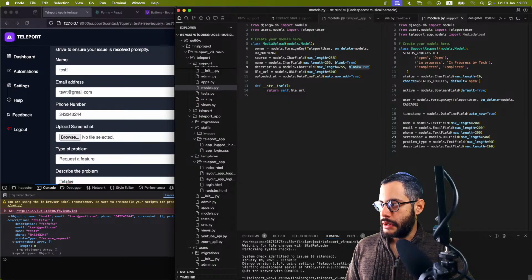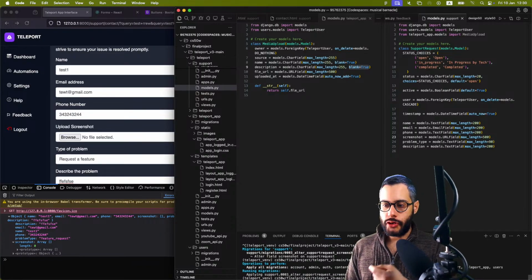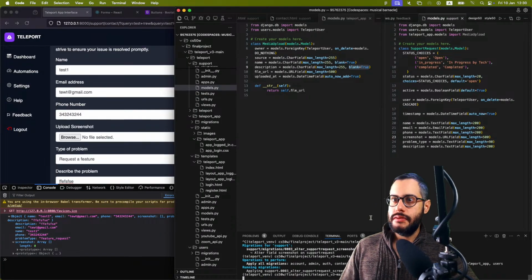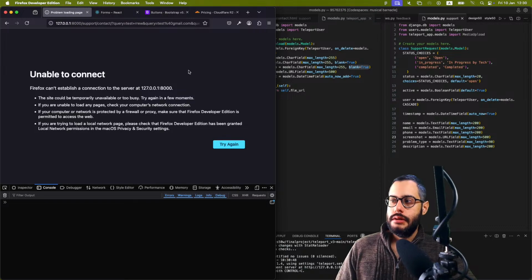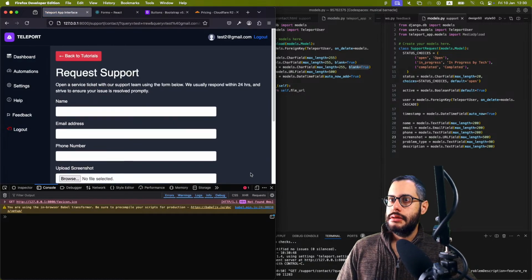So we have to do python manage.py makemigrations and then python manage.py migrate. And it's better to do all these things before you actually have data in your tables, because otherwise it really becomes a mess. Then runserver. That's fine. Okay.